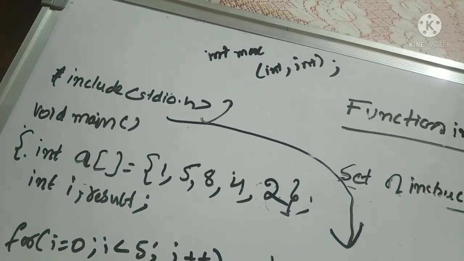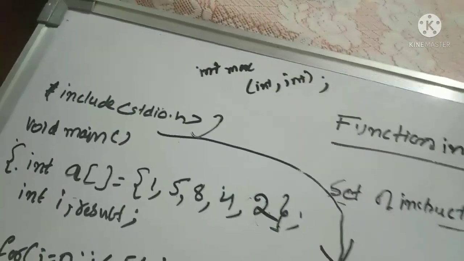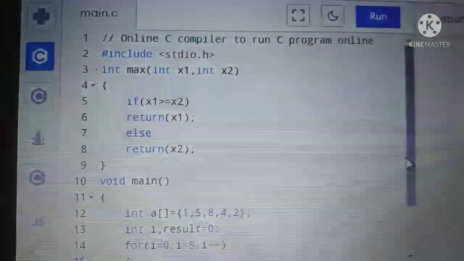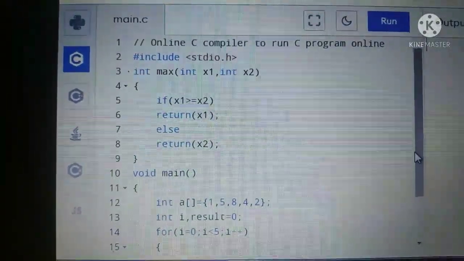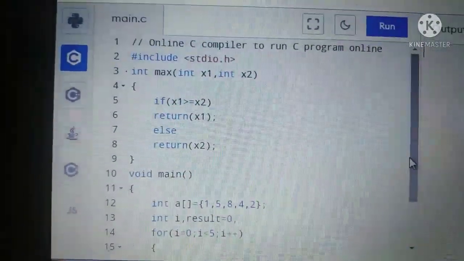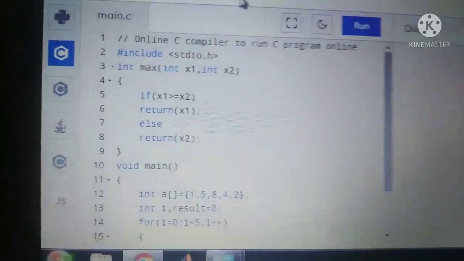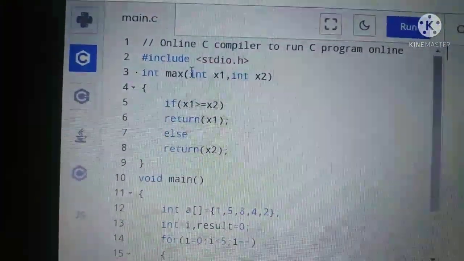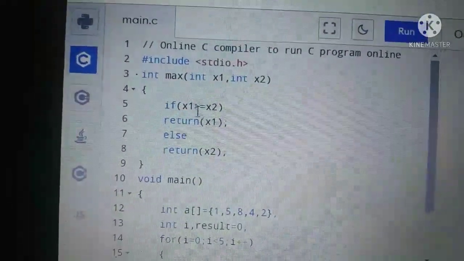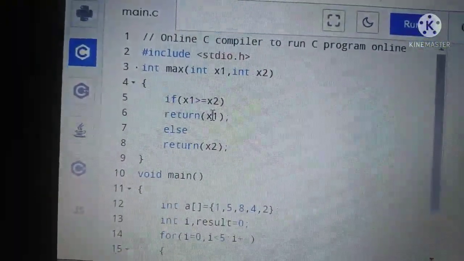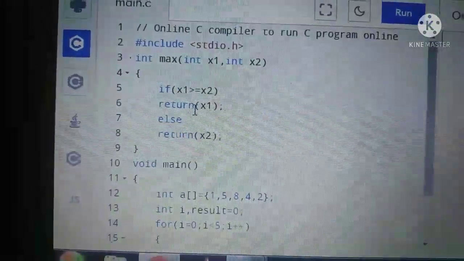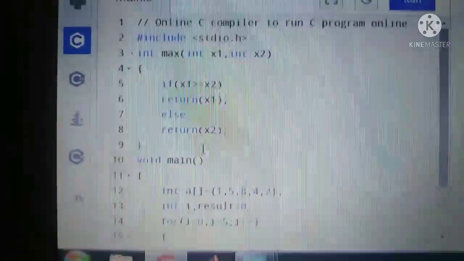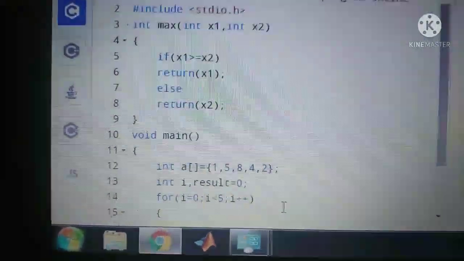Okay, let us see this in our computer. You can see the result of the program is like this. The program I have written is: hash include stdio.h. A function is written which will calculate the maximum of 2 integers. It checks if the first integer is greater than the second; if so, it returns the first, else it returns the second. Now we will go for the main program.